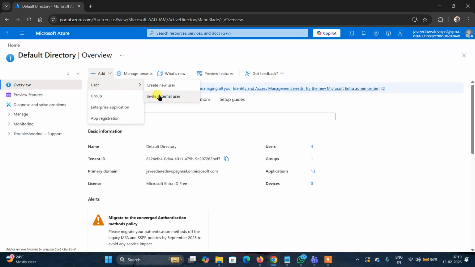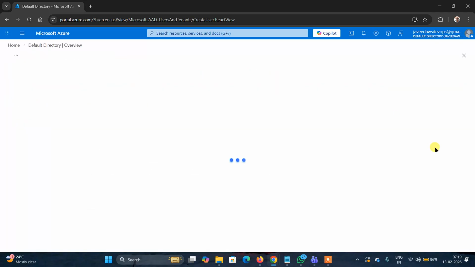Understood? I can create a user inside the Azure portal. Instead of that, I send an invitation to you. If you accept the invitation, then you will be added in Entra ID. An external user can also be added in Azure Entra ID. Here, how will you create a user? There is an option, user. Click on create new user.